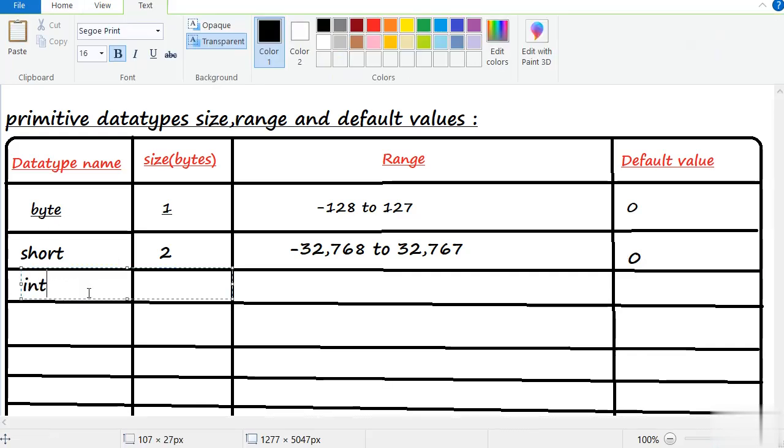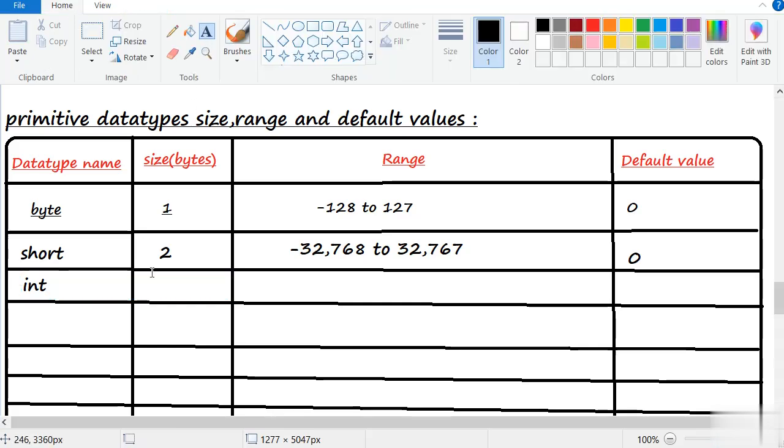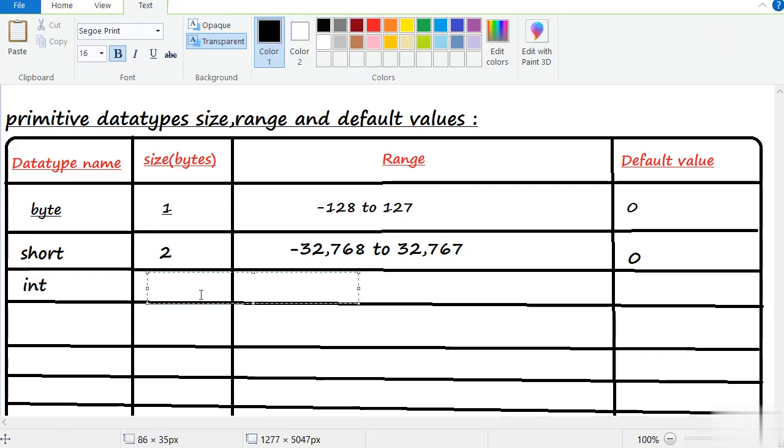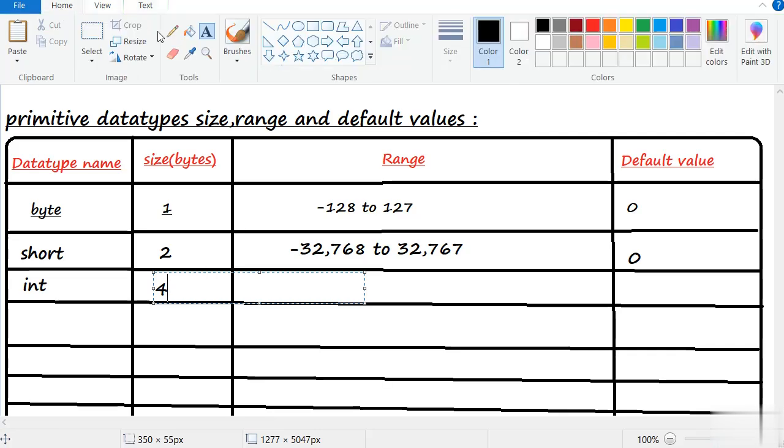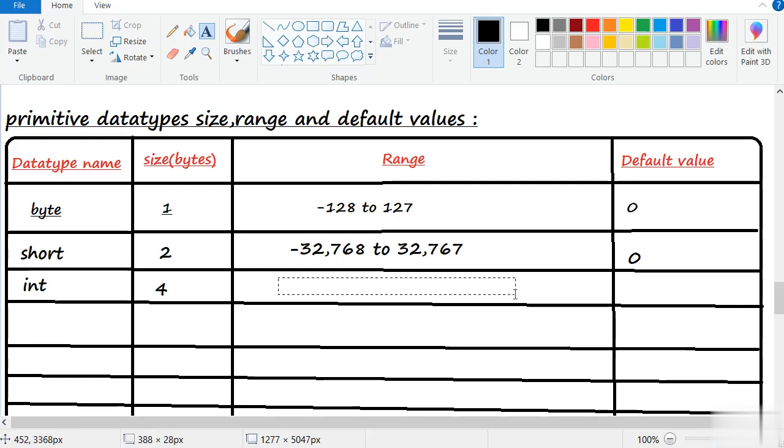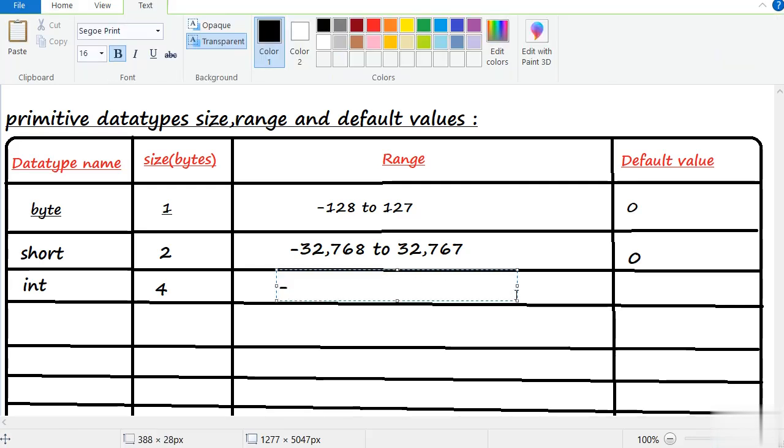Next we have the int data type. Int data type size is 4 bytes and the range of int is minus 2,147,483,648 to 2,147,483,647. This is your int data type range.